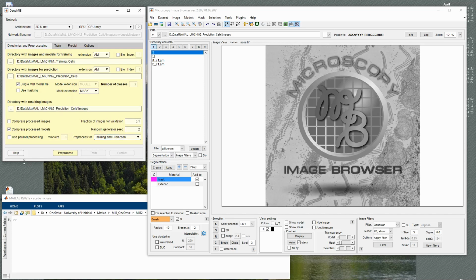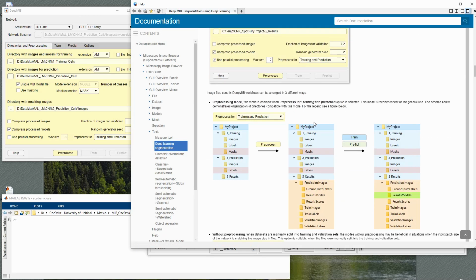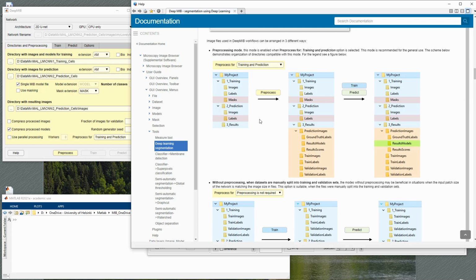The changes that were also done are probably slightly related to the organization of directories. To guide you through this, I suggest to check this help section here. In the directories and preprocessing tab, there are different organization schemes explained. So for example, if you use preprocessing mode, in this case, our images need to be placed, let's say, under the training tab, under the images and labels directories. Then upon pressing a preprocess button, the images will be preprocessed, and the preprocessed images are placed into the directory which we specify here for the results.